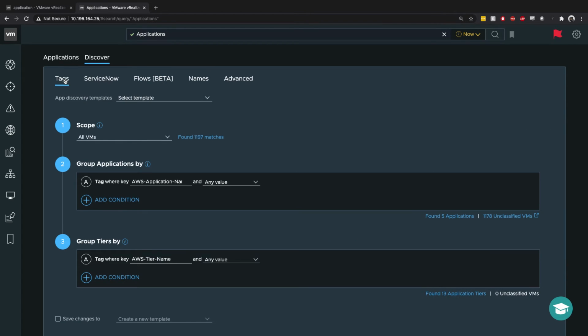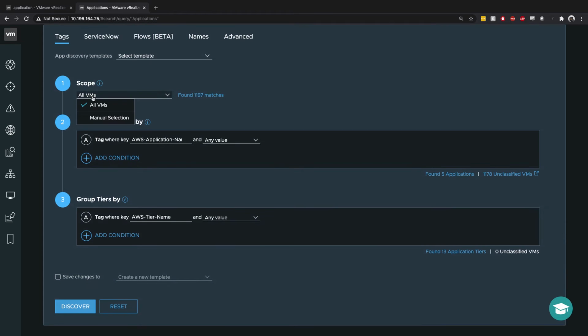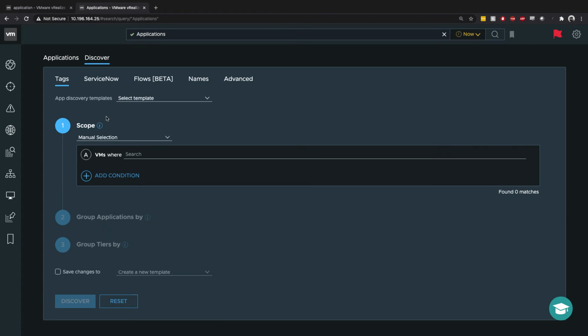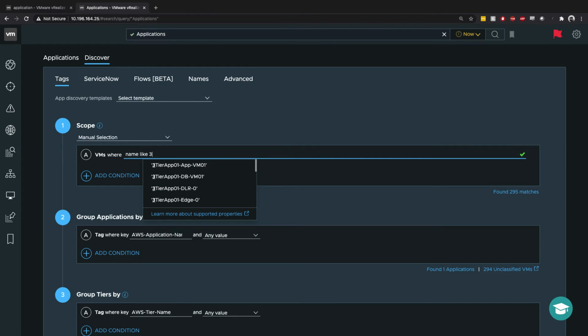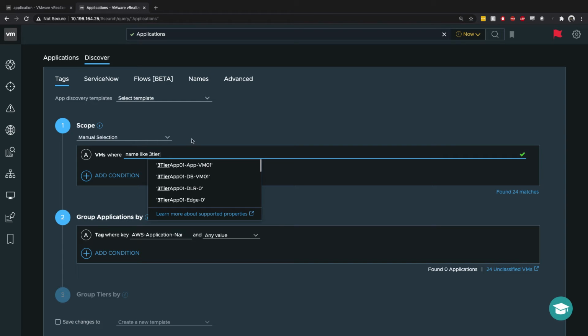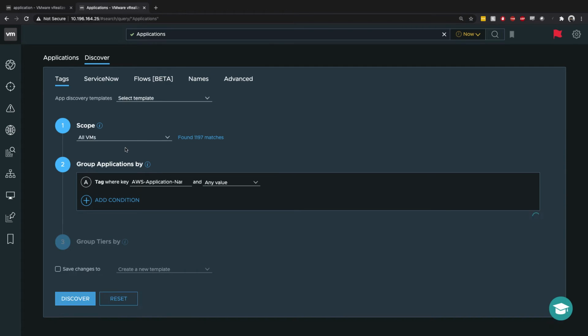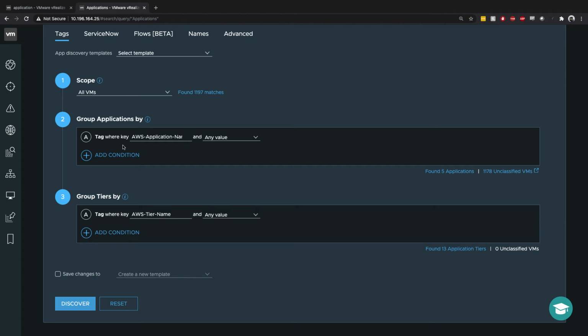The first thing you'll notice is that we can limit the scope of virtual machines that we're looking at for discovery, from all virtual machines to a manual selection. The manual selection will use a virtual machine search to narrow down the virtual machines that you'll be looking at when discovering applications. From here we have two grouping options, grouping by applications, then grouping by tiers.